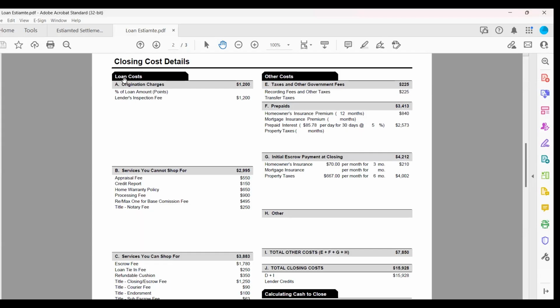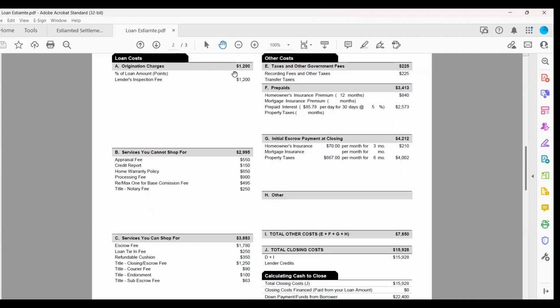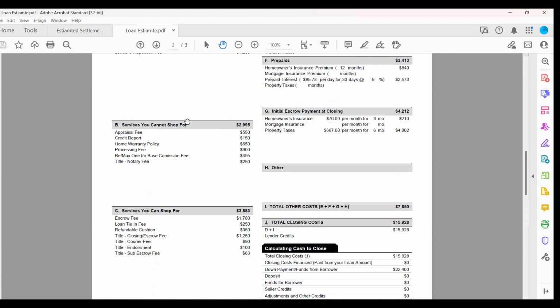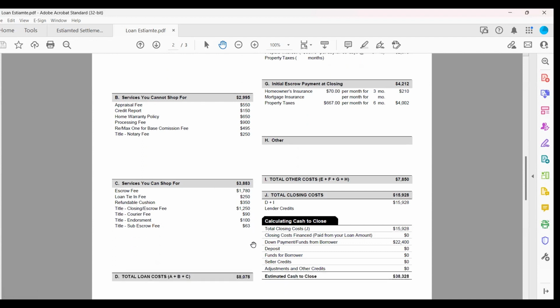See? Here we have your closing cost on page 2. On box A, you're going to have your wholesale lender fees and any origination charge you would charge if it's borrower paid. Box B, you're going to have your third-party services, your appraisal fee, credit report fee, home warranty, processing fee, RE/MAX run-based commission fee, and notary fee. Below that, you have your escrow and title fees. Then they add them up here on the left side.